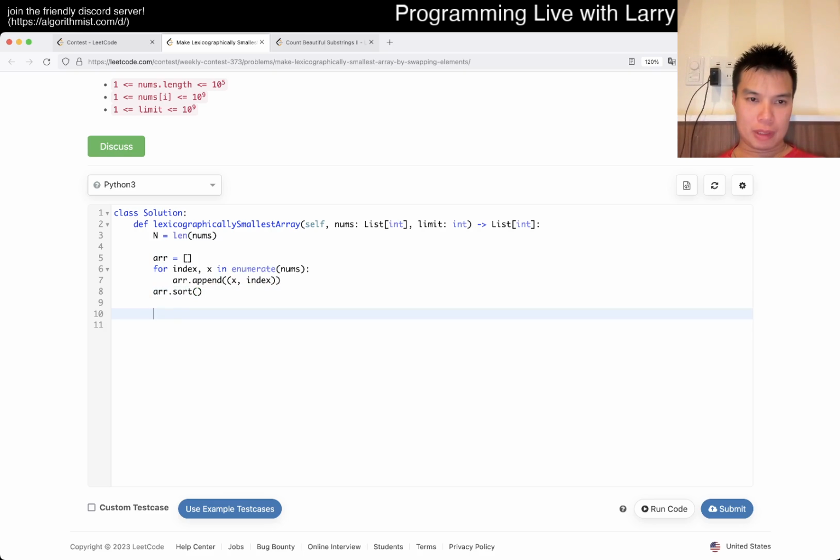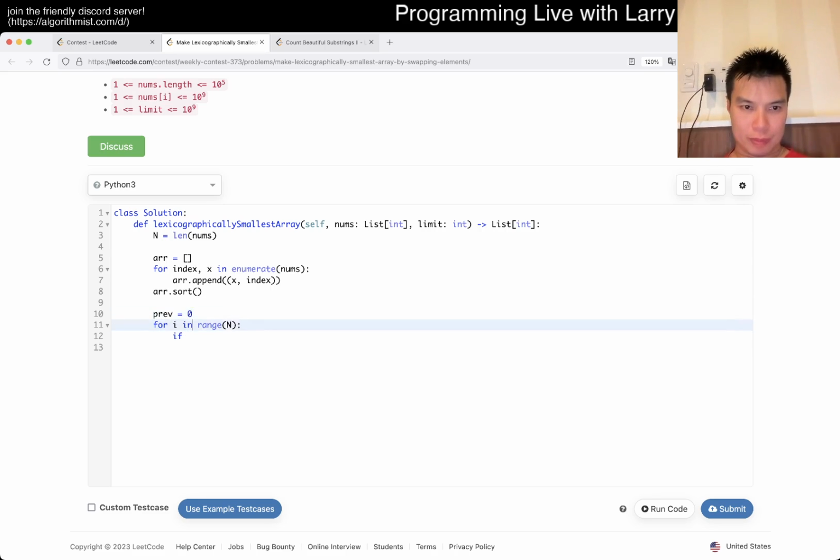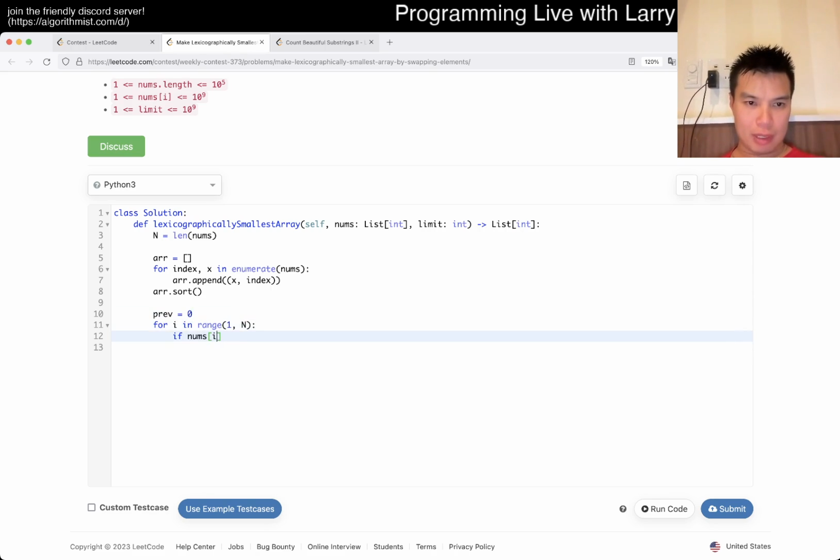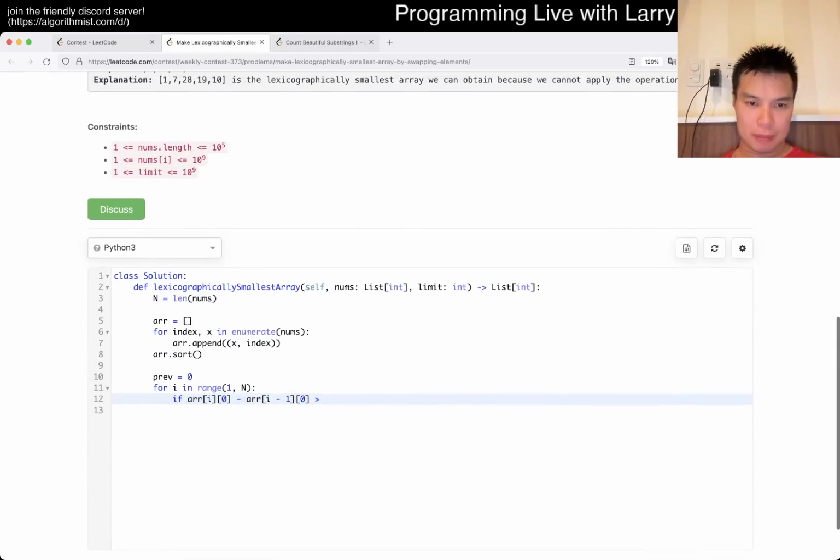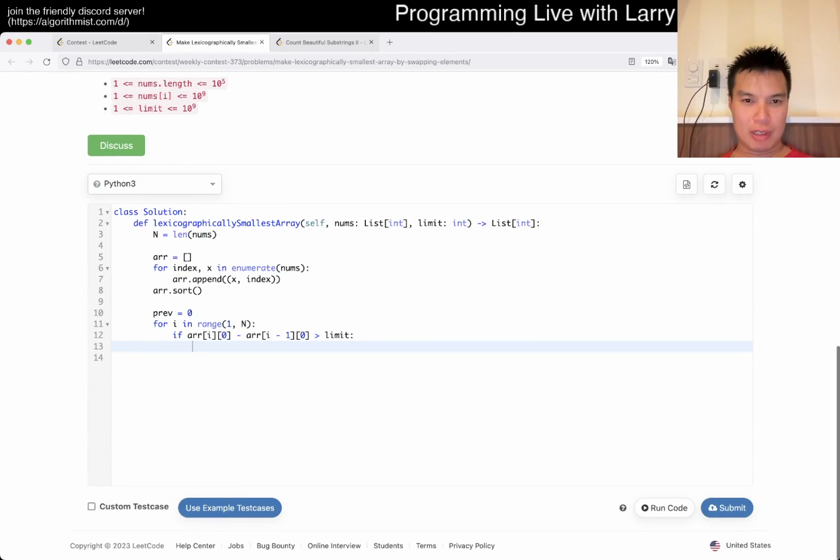And then now, basically, so how do I write this group? Right, if nums[i] minus nums[i], this is actually array, and of course this is the second thing, or the first item. So this is greater than limit. Was checking to see if they're equal too. Then now everything in previous and array should be sorted, right? Right. So.